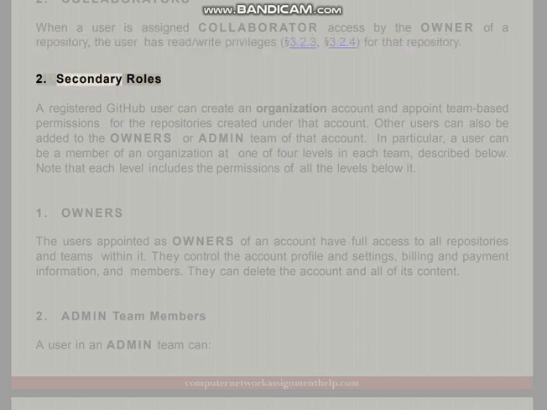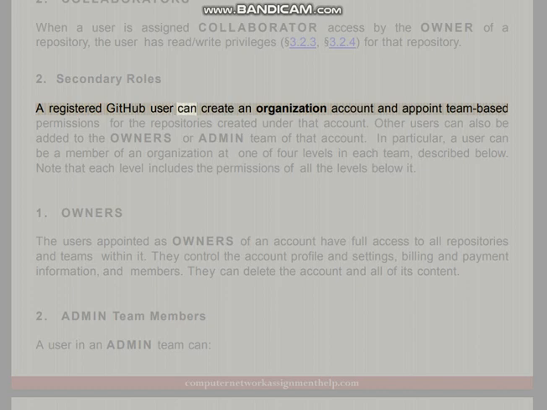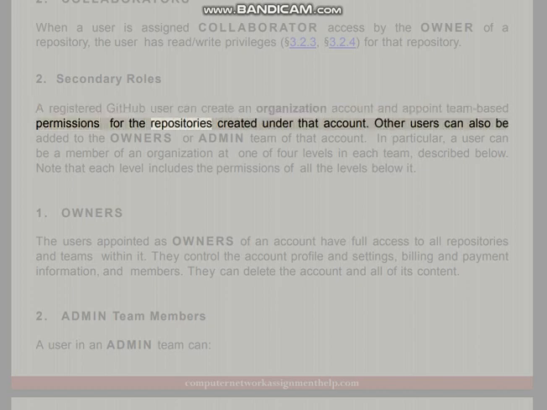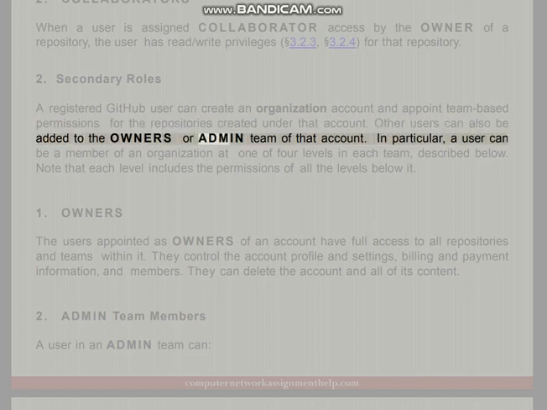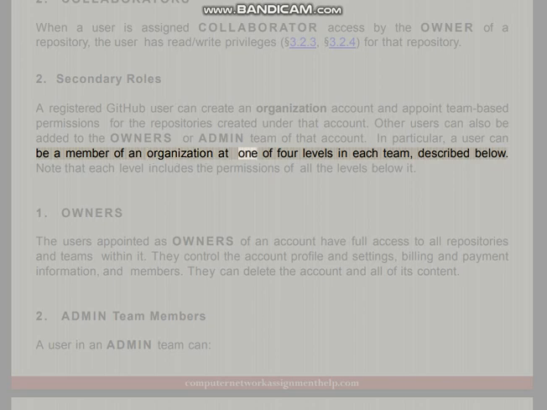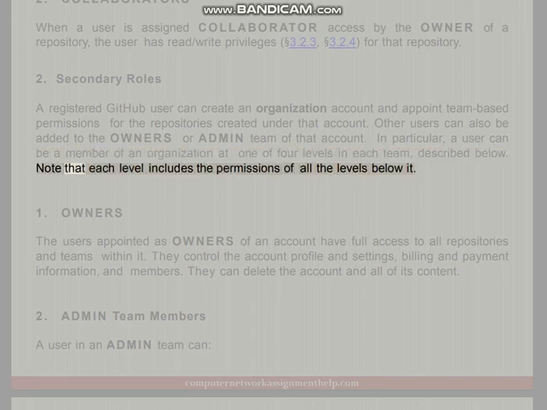2. Secondary roles. A registered GitHub user can create an organization account and appoint team-based permissions for the repositories created under that account. Other users can also be added to the OWNERS or ADMIN team of that account. In particular, a user can be a member of an organization at one of 4 levels in each team, described below. Note that each level includes the permissions of all the levels below it.